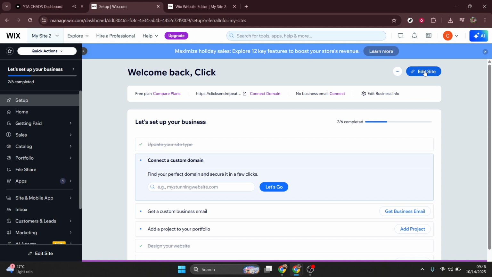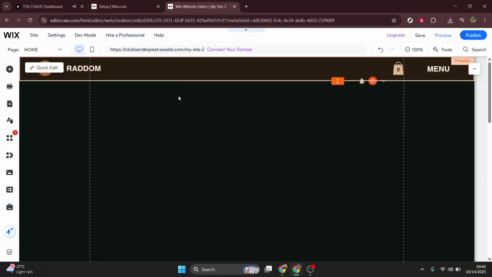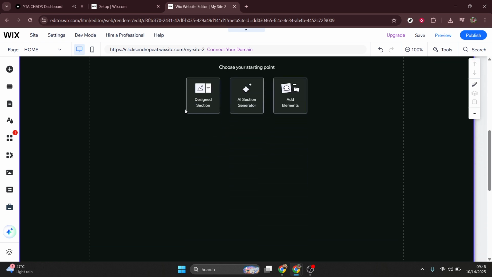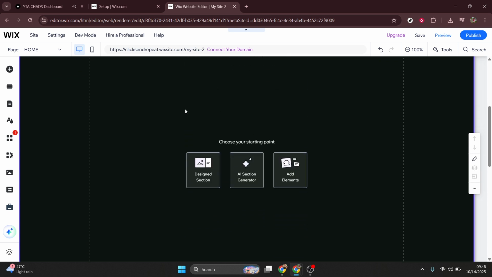Now you're ready for the next step, opening the Wix editor. From your dashboard, find and click on the button that says Edit Site. This action will launch the Wix editor, a versatile tool where you can manipulate various elements on your website to match your design vision. Once inside the editor, it's time to add a text box to your site.